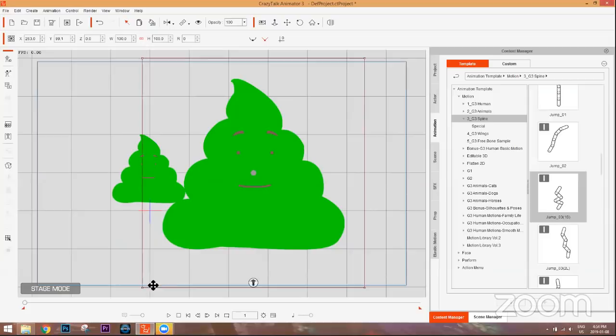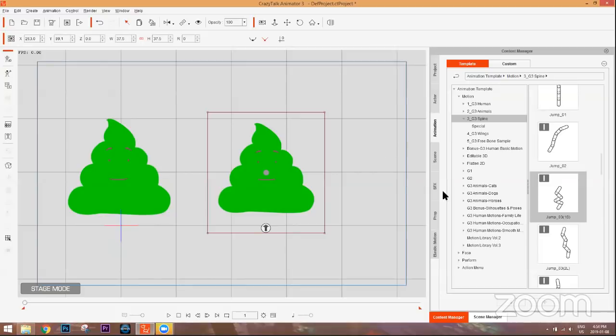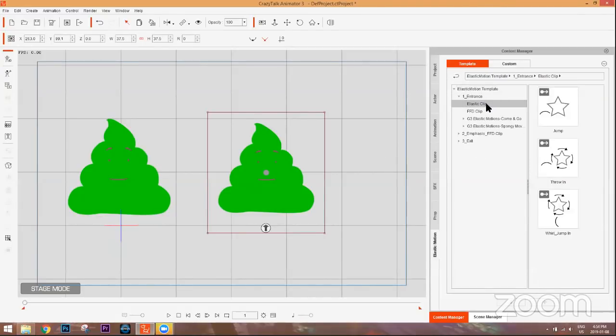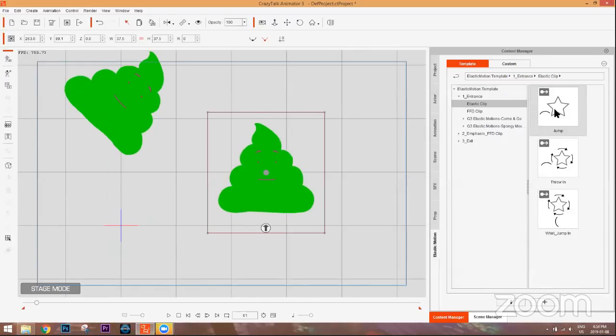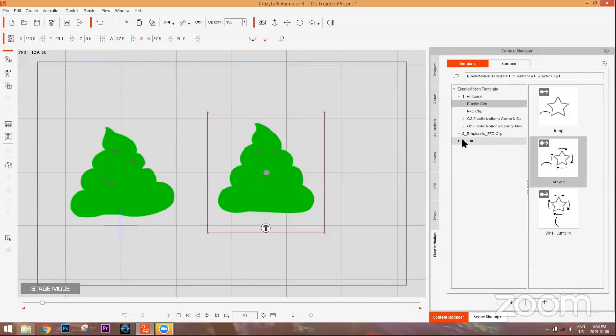So when he's a prop, you can apply elastic motions to him. You go to elastic motions here, and then an entrance, like elastic clip, and he'll jump into the scene like this. You can use these ones here as well, like throw in, for example. It really depends on the type of situation you're going for.